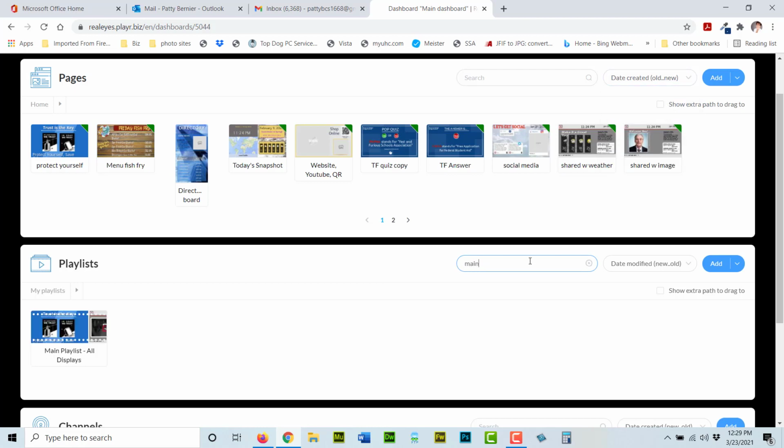So I have a main playlist. All I have to do is write in main and it brings up my playlist. I can edit that right away. And on the right hand side, a way to organize your playlists. Again, alphabetical or when they're created or modified. So just another way to make it a little bit easier to edit your content.